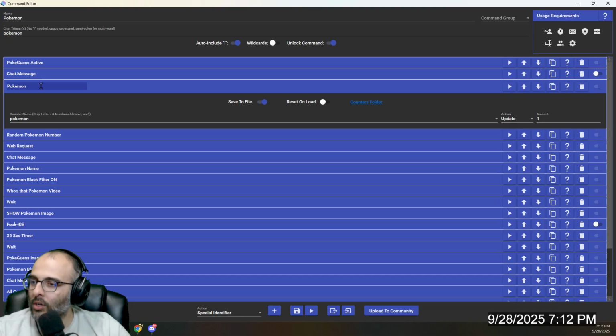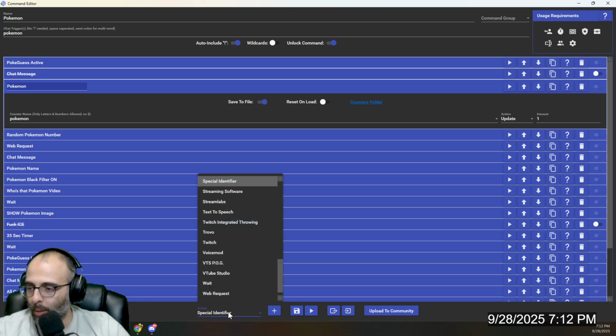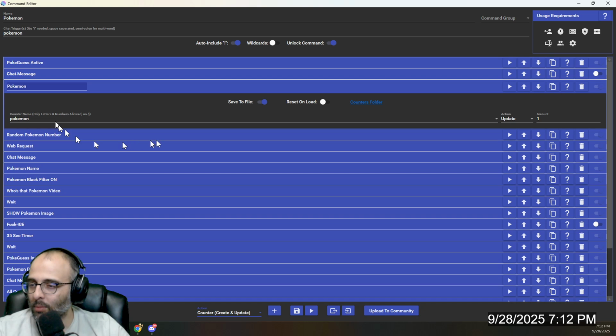Okay, so over here, I have a Pokemon counter. So go to the special, go to the drop down, go to counter, add it, call it Pokemon, save to file, and at first you'll want to set it to 0. So hit the play button, and then set it back to update 1. You're setting it to 0 just to create the counter.